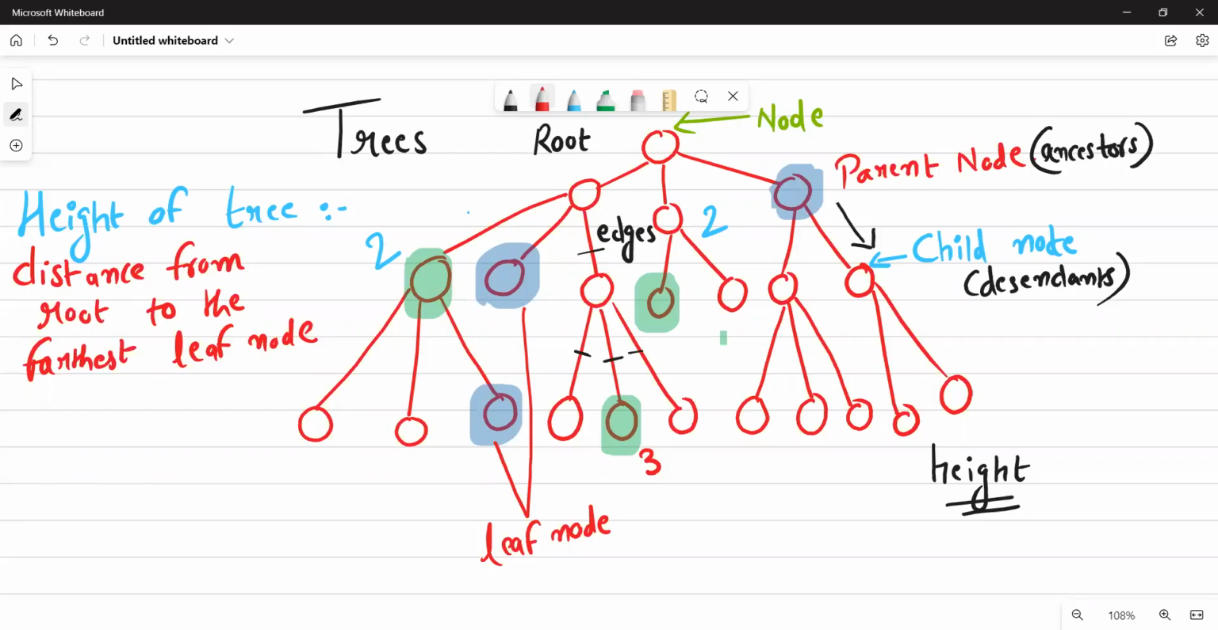Okay. Yeah, that's correct. As of now, they are on the same level, most of them. You can't say all the leaf nodes are at the same position because you can see that these are also leaf nodes. But most of the leaf nodes are at the same height, and the height of the tree here is 3. Clear?